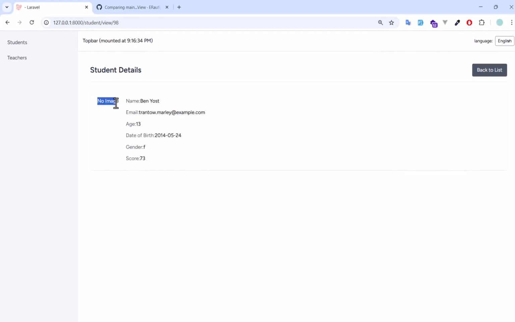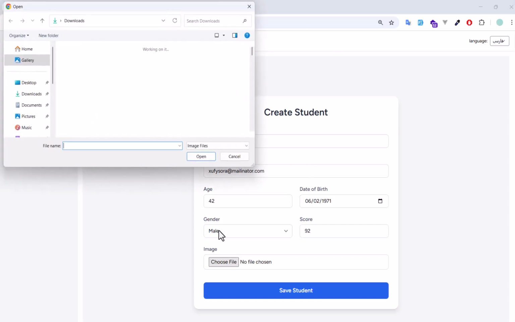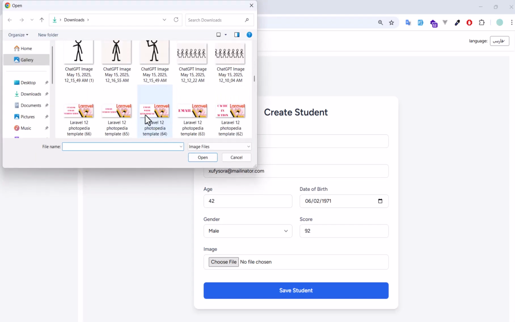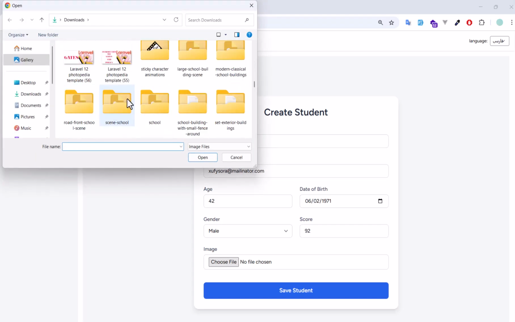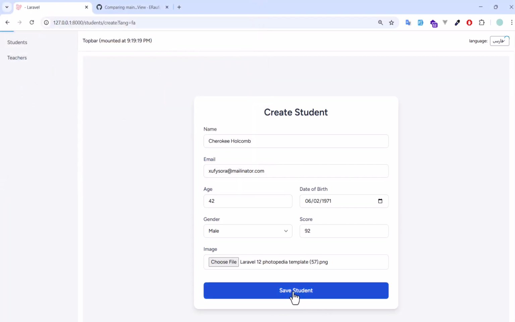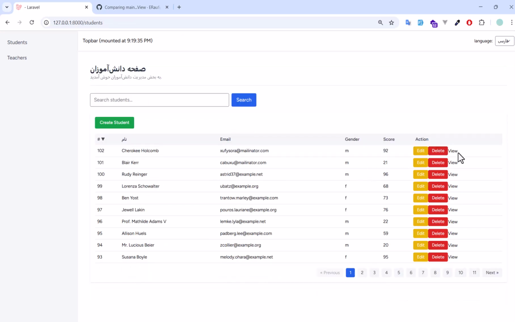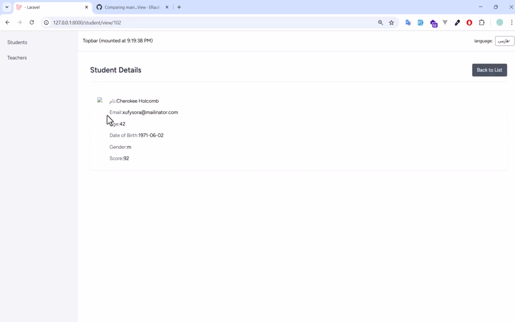Now let's go to our project. We got no image, so let's go to our student and create a new student with the image. So let's choose a file. So I'm going to choose one of these files. Okay, this one, this image. Click save student. Our student has been created. Now click view. Still, we did not get no image, but we got the path is not found.